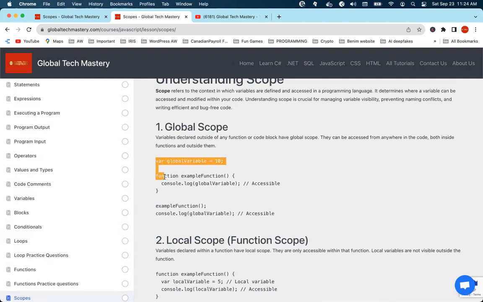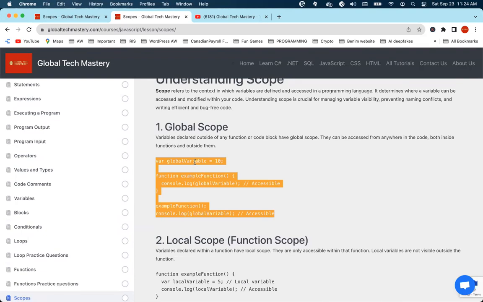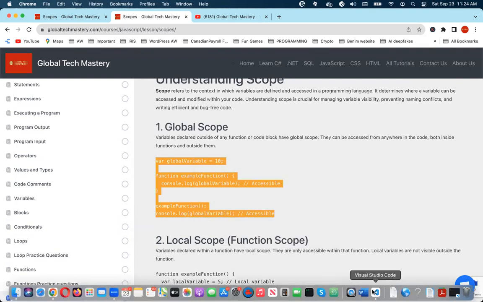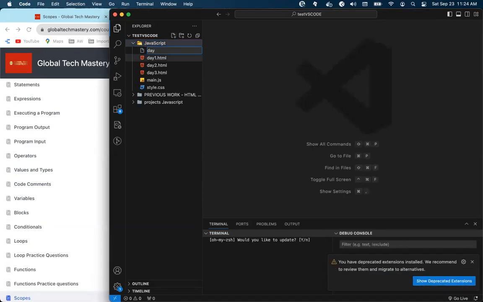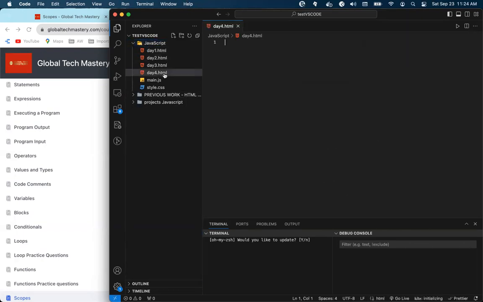So let me just demonstrate this concept right now in the code. This is the folder that we've been working from. We just demonstrate some of the code, and I'm going to create a file for today's class. We're going to call it day4.html. We are doing JavaScript, but JavaScript mostly works with the HTML. That's why we are creating an HTML file, and then we're going to put our JavaScript code in here.